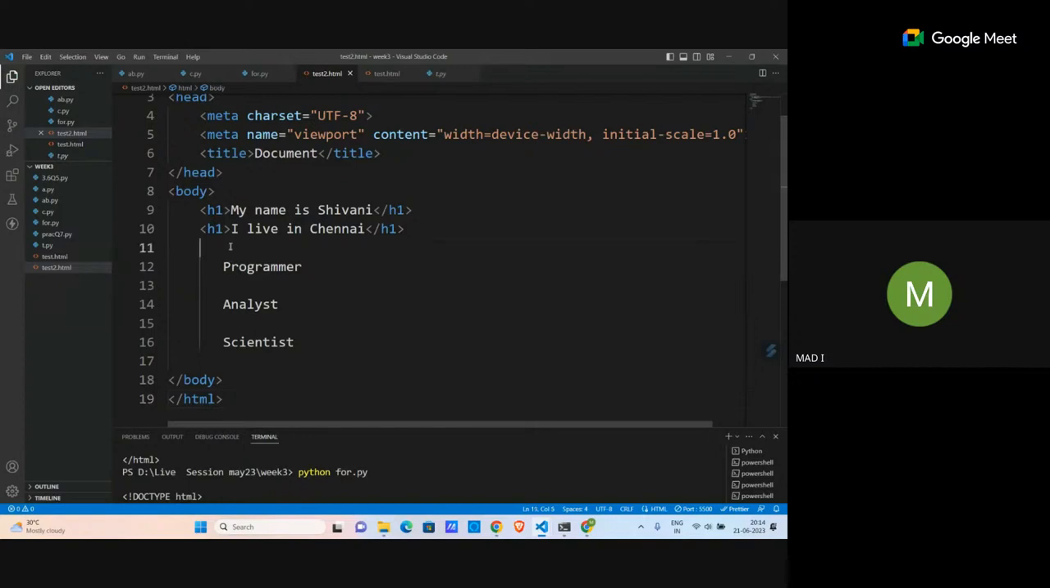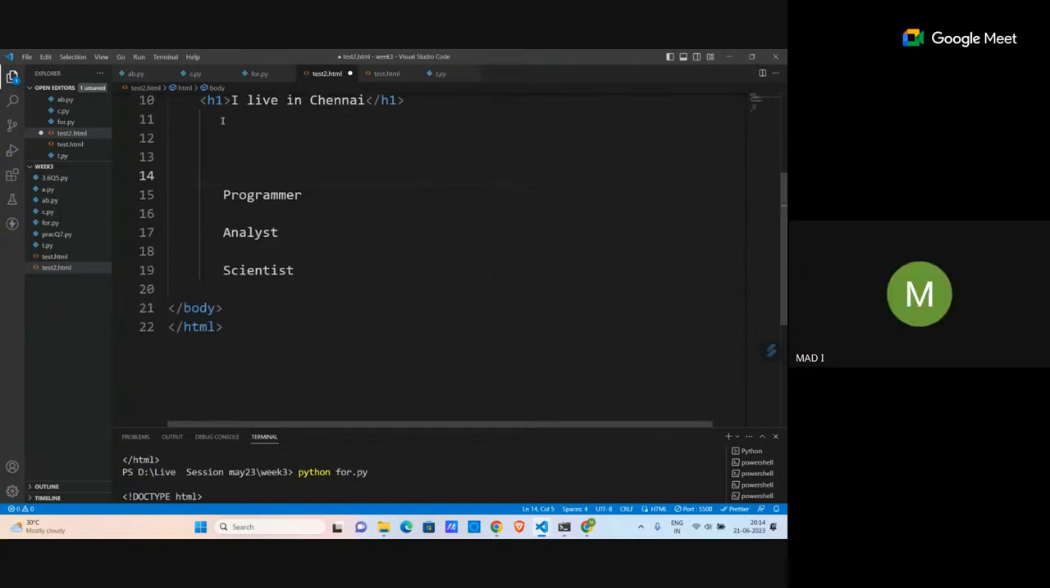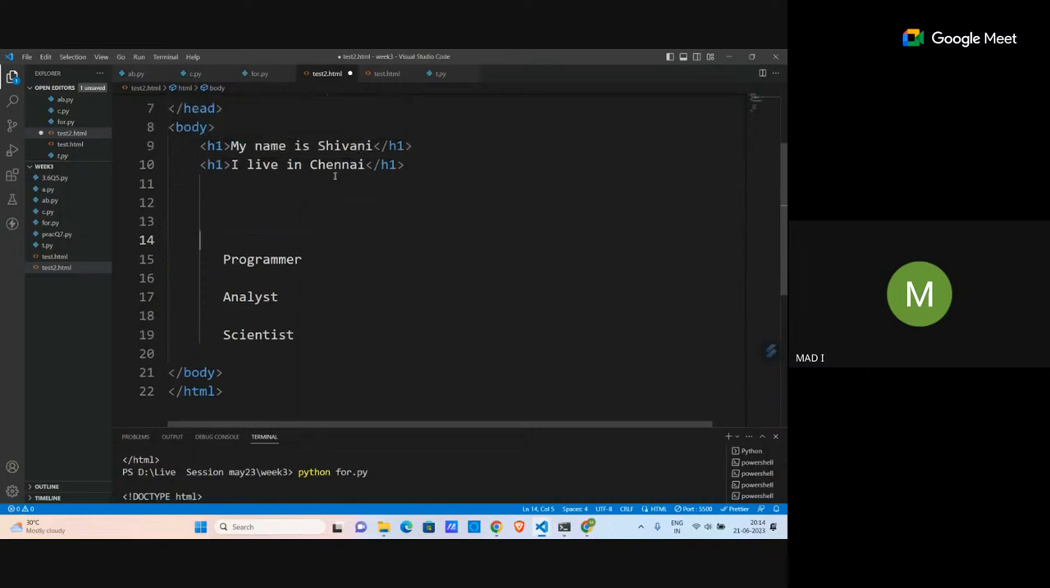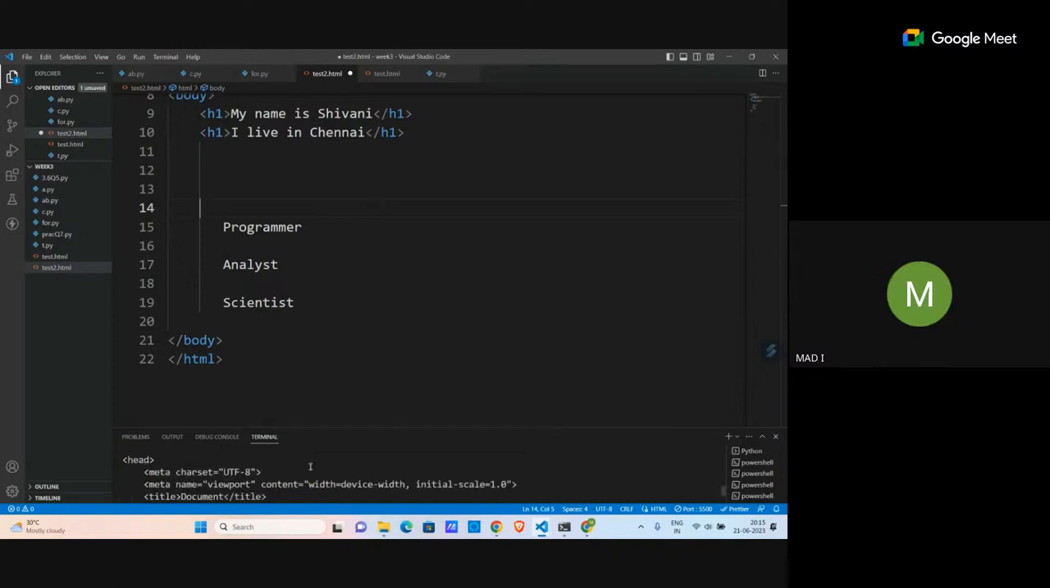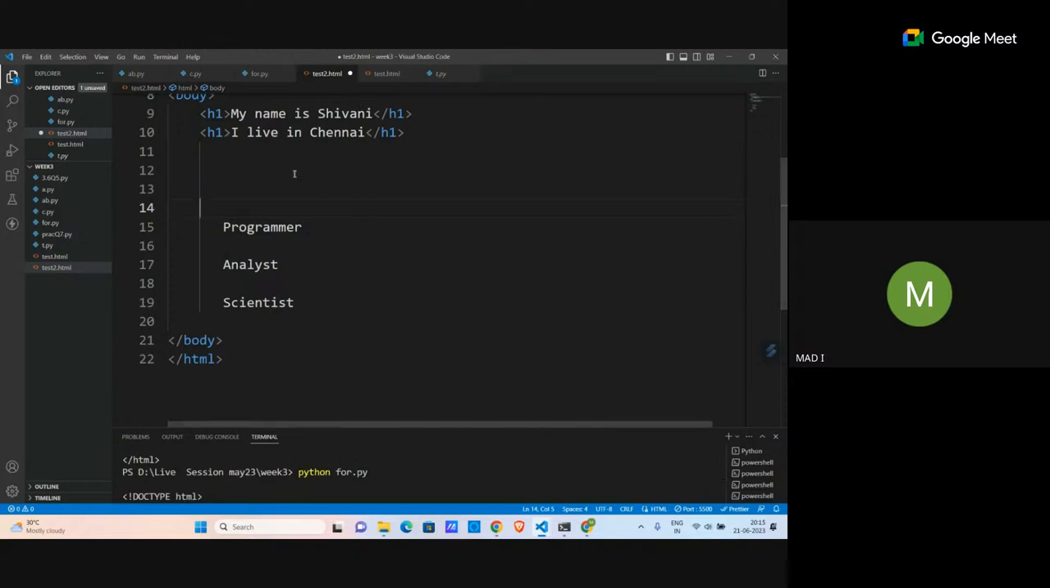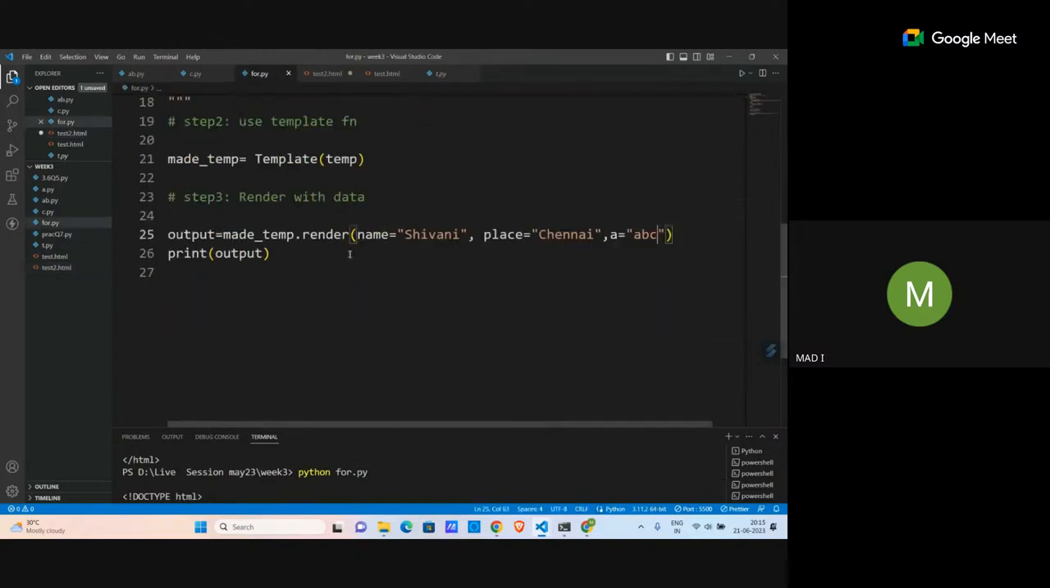So if I leave various lines, it will only understand on the basis of tags. Here I have not written any tag, and I have given these three elements. So what it will do is print everything in one line. So this is the difference we get in Jinja and how it renders if we use HTML. We have learned how to use a for loop.